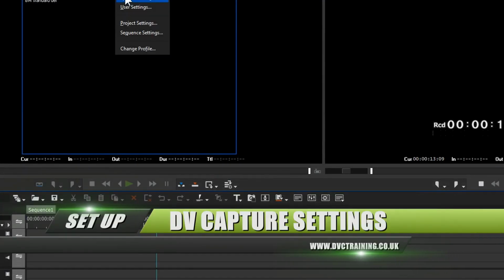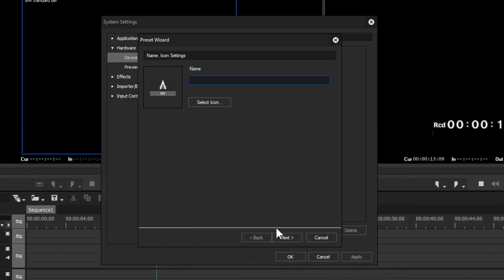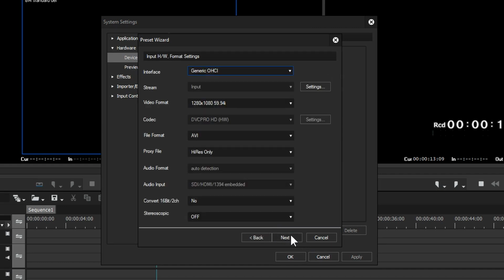You might also want to set up another couple of settings. So I'm going to click on New and I'm going to set one up for DV. You notice I'm calling it DV 4x3. I'll explain why in a second.